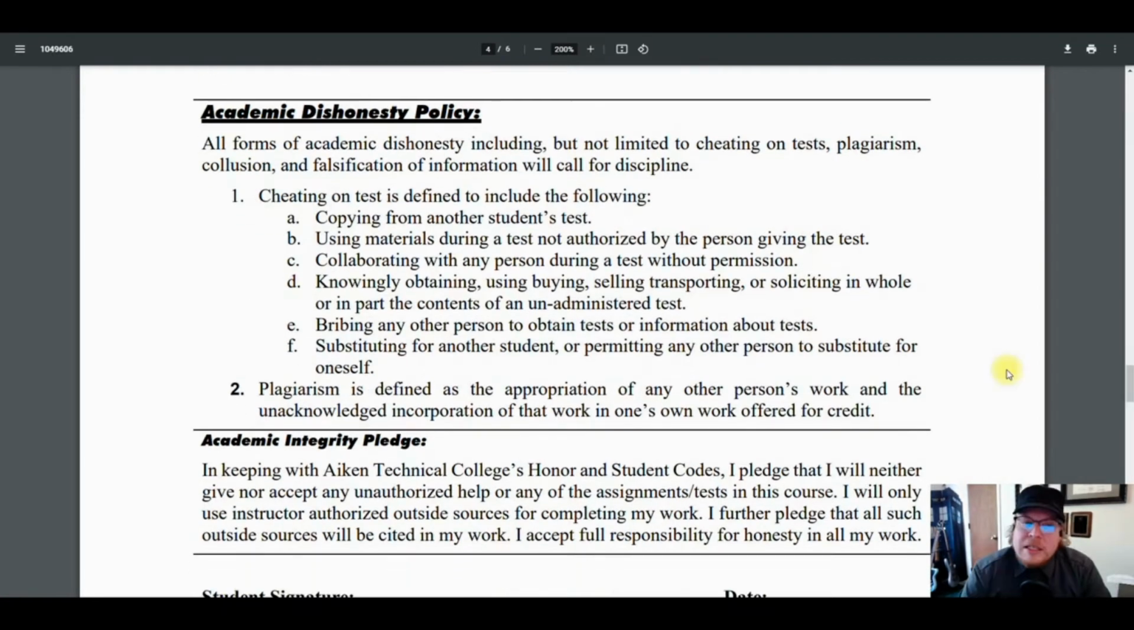Academic dishonesty. So here's what it means. All forms of academic dishonesty, including but not limited to cheating on tests, plagiarism, collusion, and falsification of information will call for discipline. So what does that mean? So here's how Aiken Tech defines cheating. Copying from another student's test. Again, it's online.